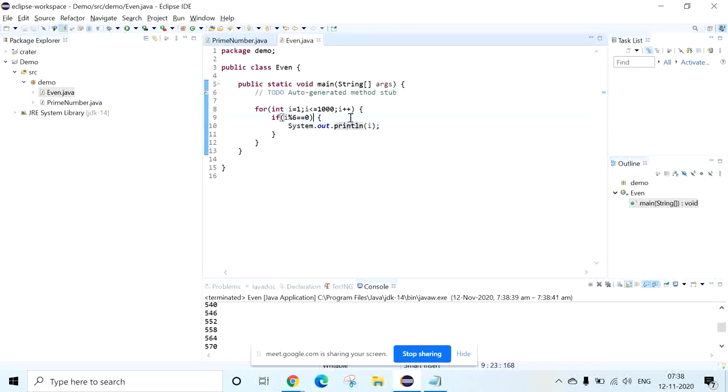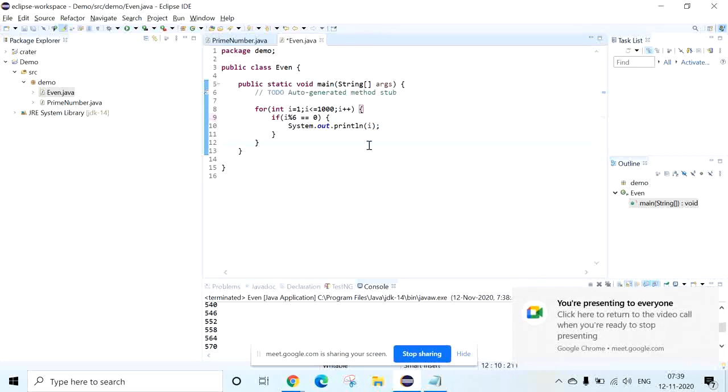Okay, so for the leap year program, do you have any doubt? For the leap year, shall we discuss it? Have you discussed that leap year program previously? Guys, I am asking you. Okay, then we'll go for the next concept, the while loop.